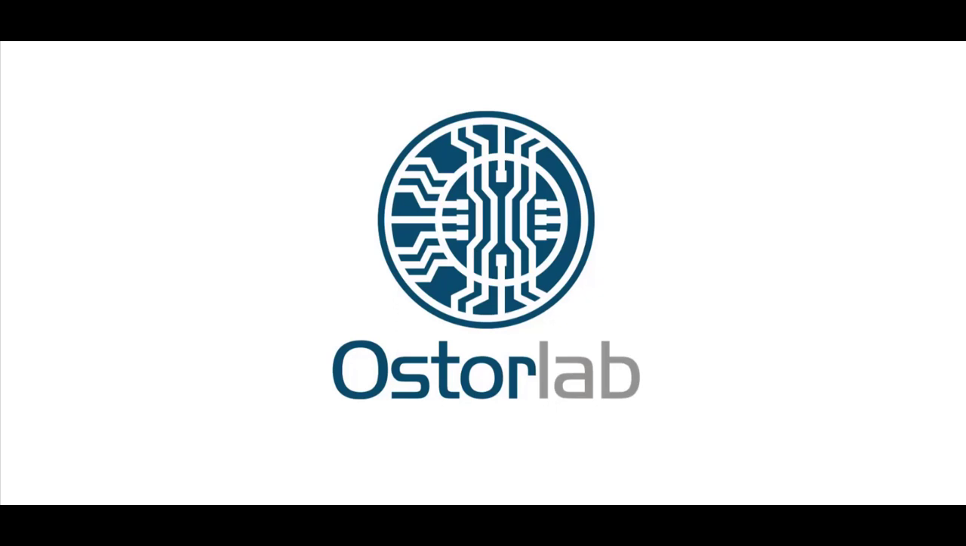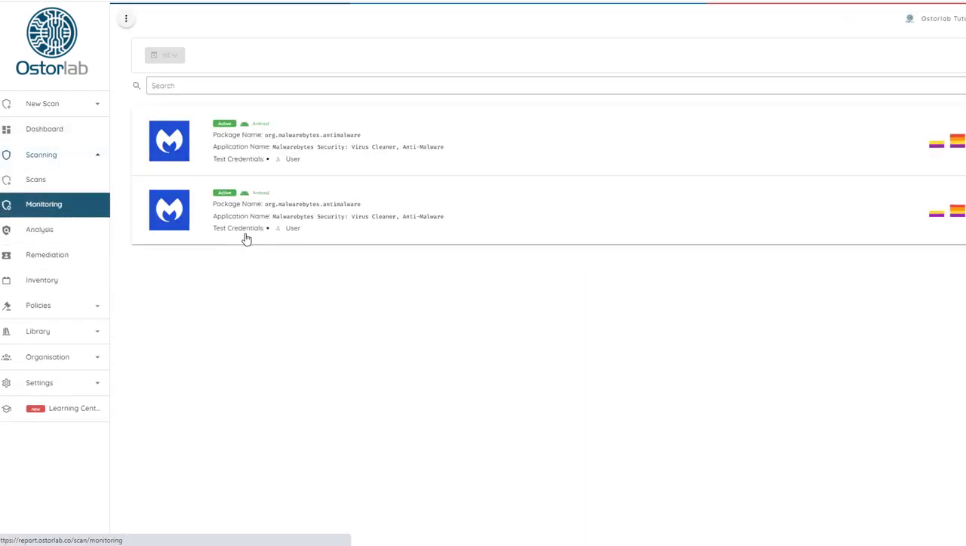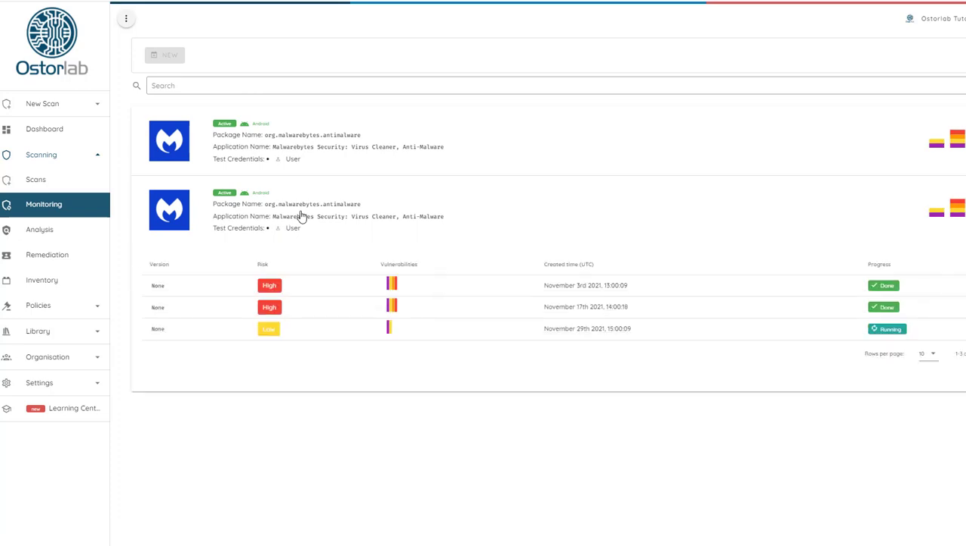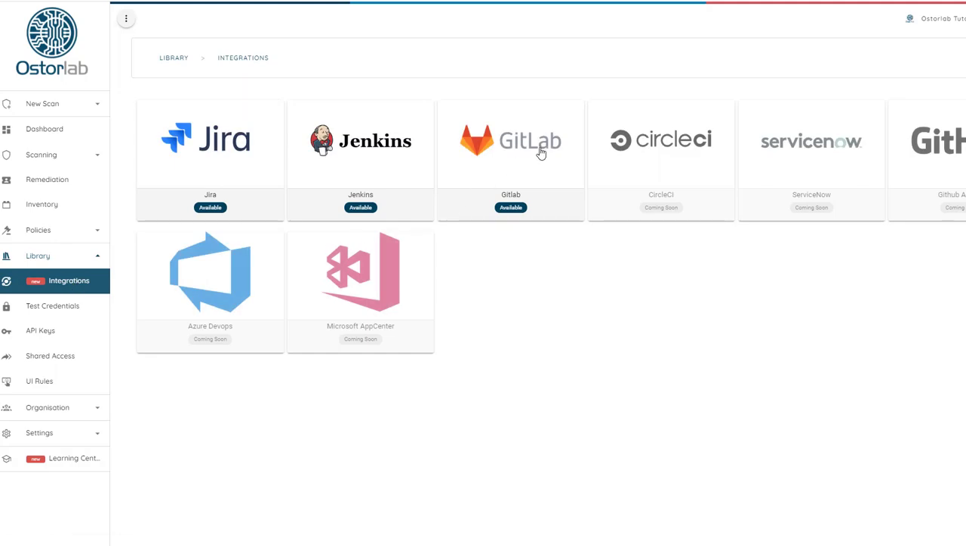Hi everyone. In this tutorial I will show you in less than 3 minutes how to integrate GitLab with Ostorlab. I am used to continuously monitoring my app using Ostorlab from the store. Now I want to make it part of my GitLab pipeline to trigger a scan after specific commits.